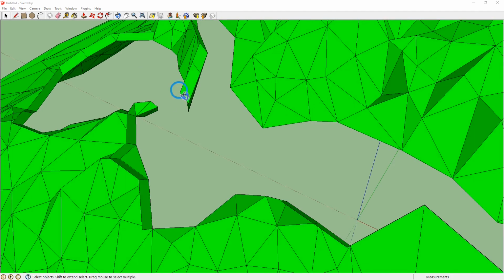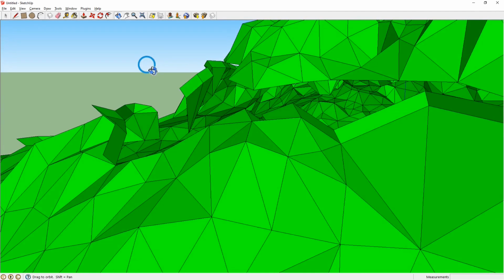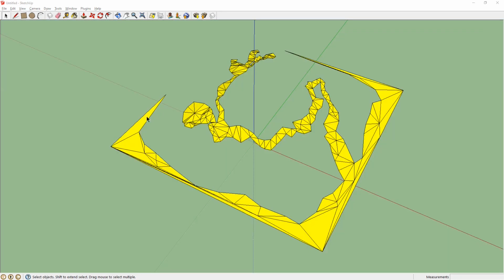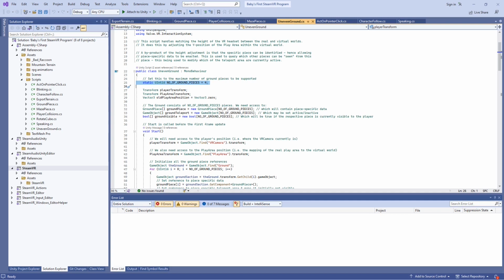Don't forget that the not floor mesh must always present an uphill slope as you try to leave the floor mesh. It is likely you will want to divide the floor into multiple pieces, as I did for the maze in video number 9. To aid this, the script uneven ground now contains number of ground pieces to allow easy edit of the total number of pieces.